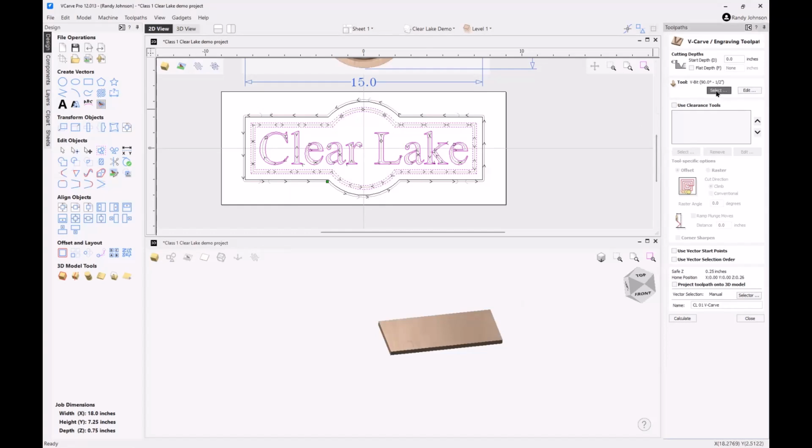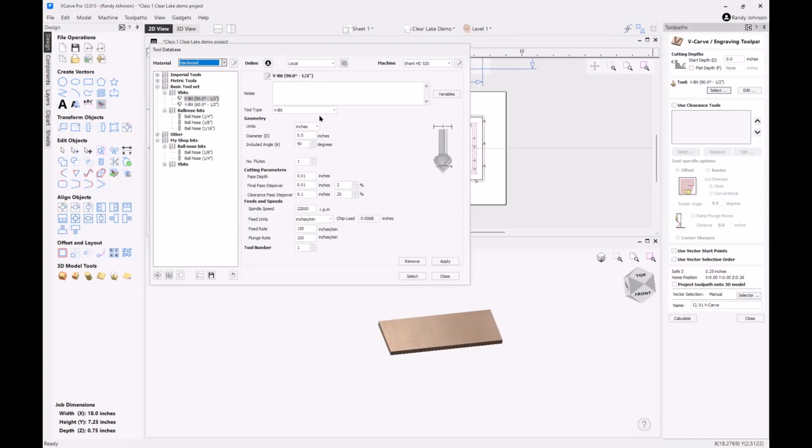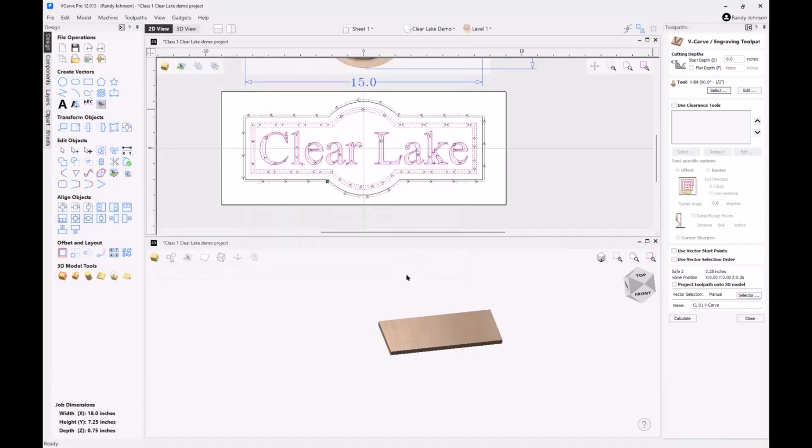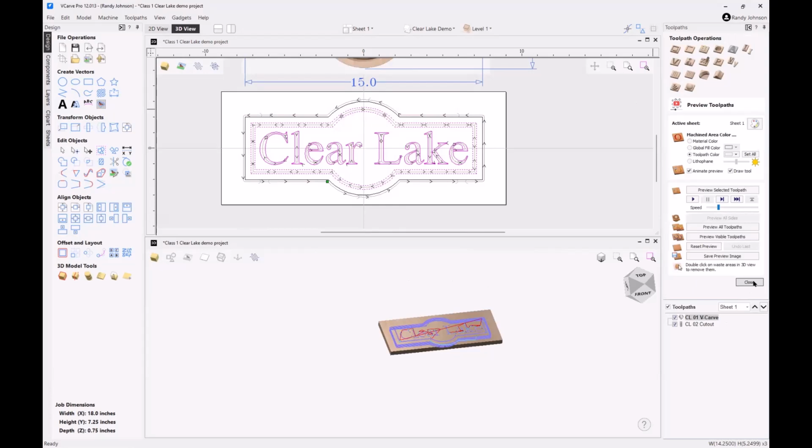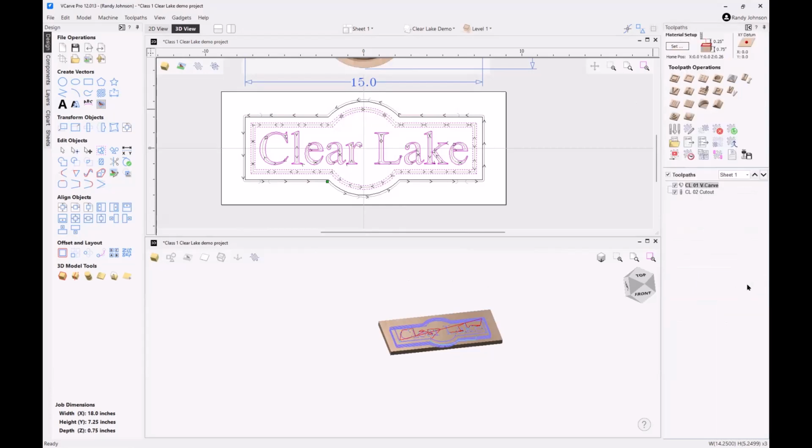So I'm going to go back to my main tool database. There's my V-bit, and there's my pass depth. That should have been 0.1. And this is how you kind of chase out errors. So let's select that, recalculate that. Let's close out of that.